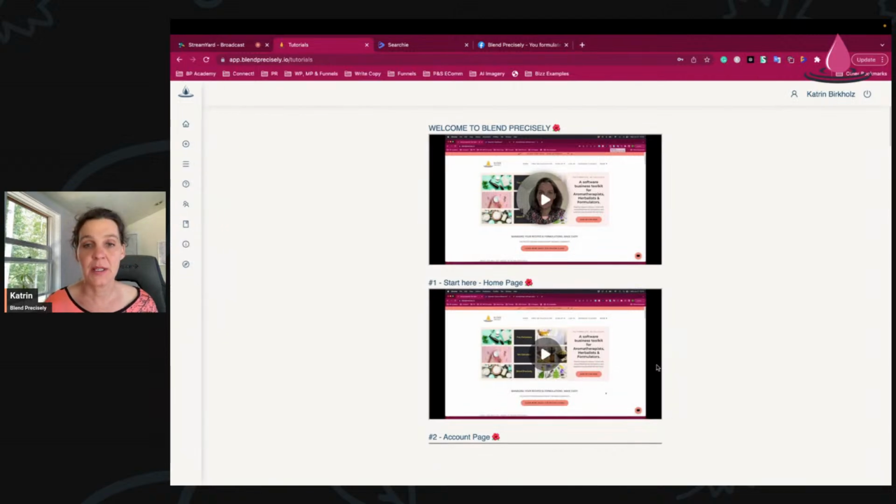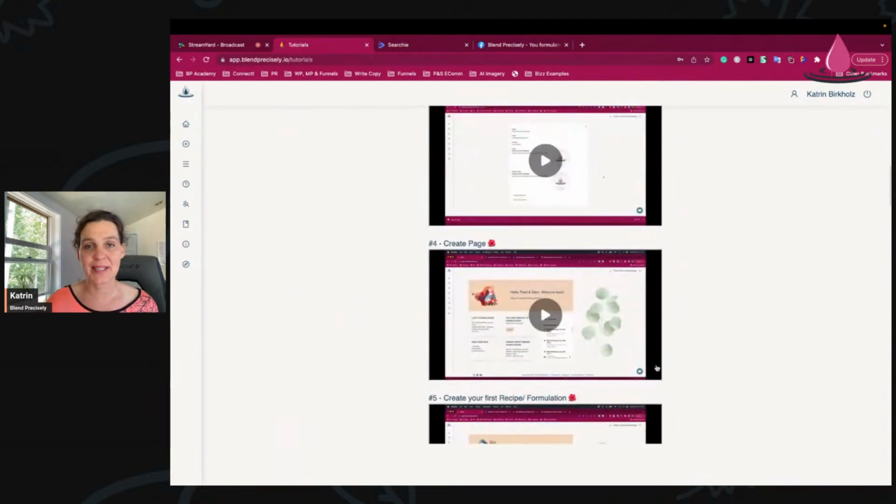So if I were to start, I would go straight to the BP 4.0 tutorials and simply go down this lane. And this is what I meant in the beginning with the tiles.